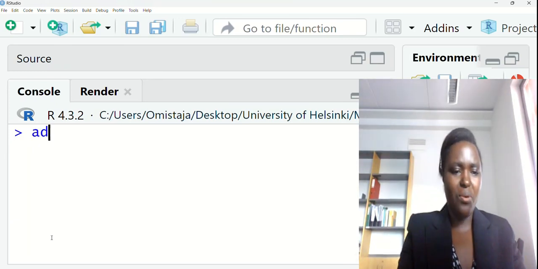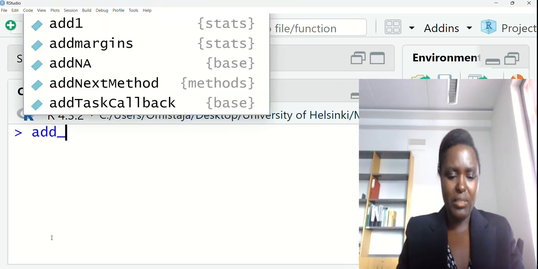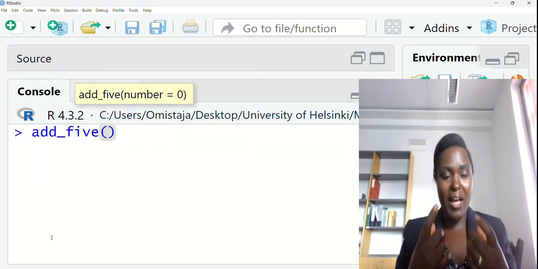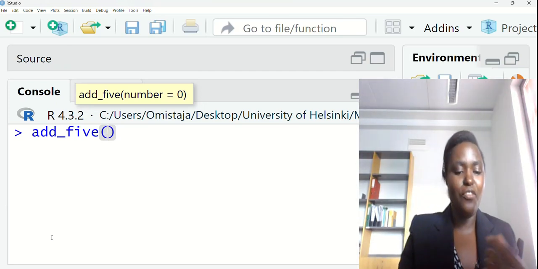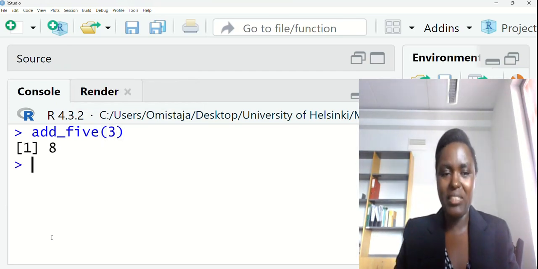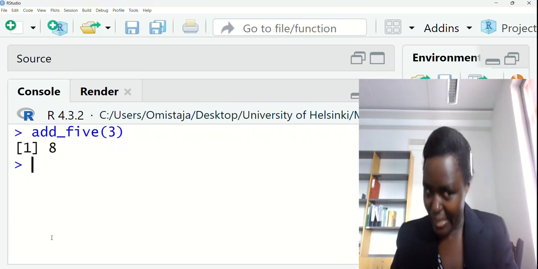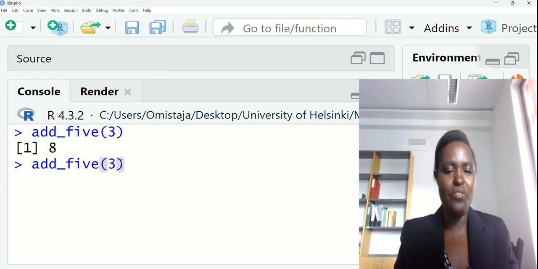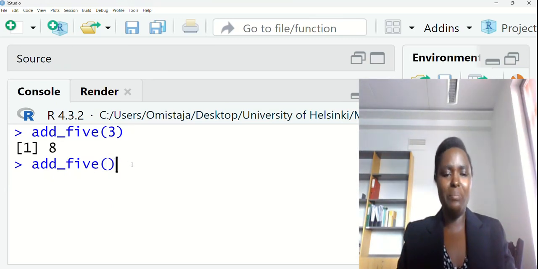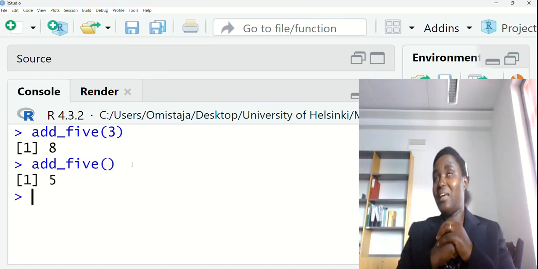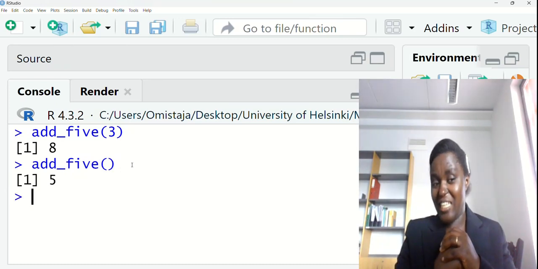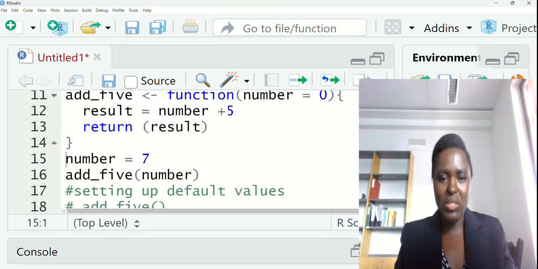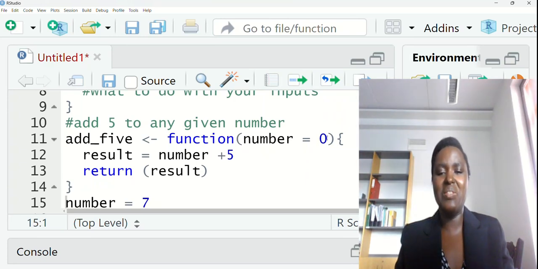If now I call add 5, the function is add 5. If I specify the arguments, let's add 5 to 3. As usual, our function will add 5 to 3 and we will get 8. But if I write add 5 and I don't specify the input argument, I put empty here, then the function will return 5. Why does the function return 5? Because I have set the value number to 0 here. So then it is taking 0 and adding it to 5.